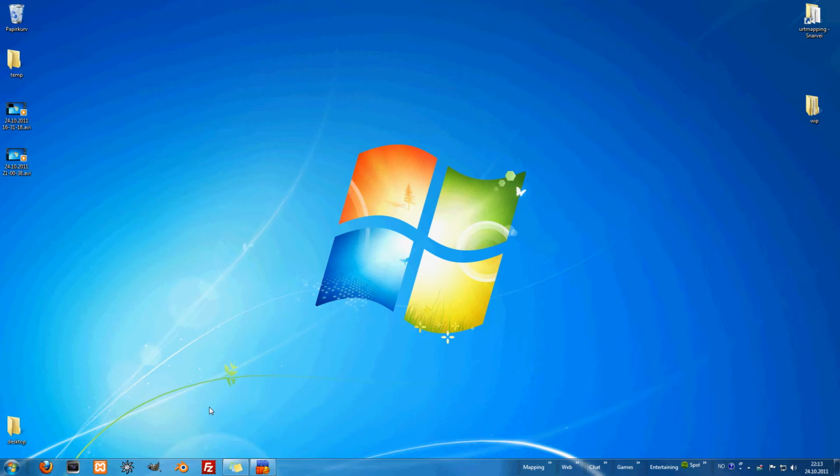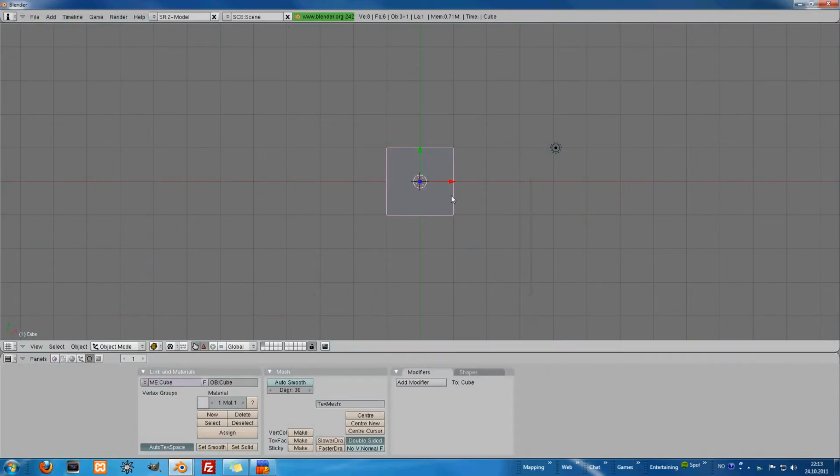I will make a really simple model in Blender and take you through the process step by step. So first, I open Blender.